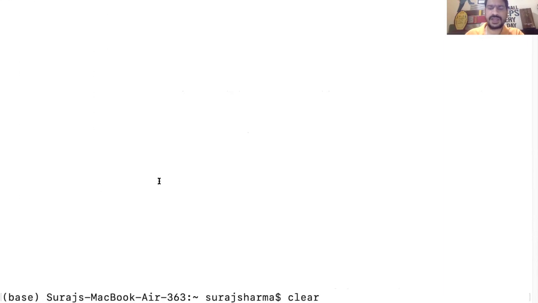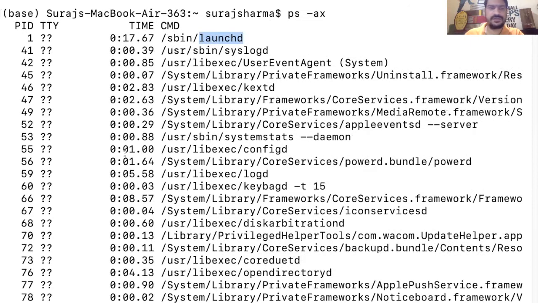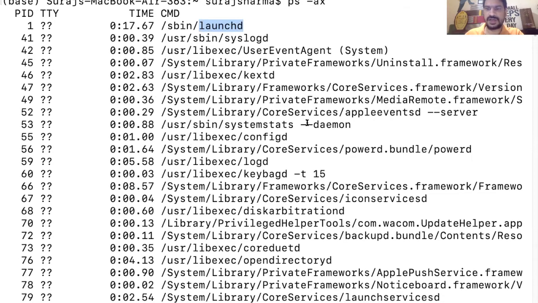Now here, if you see, we have the PID which is listed here. This is our process ID. And there are some processes which are running. There is also some process called system state.